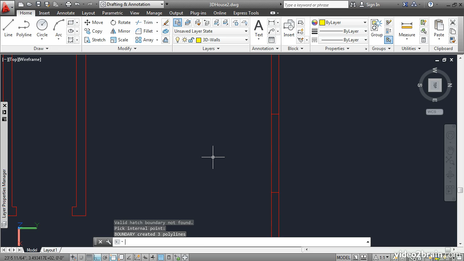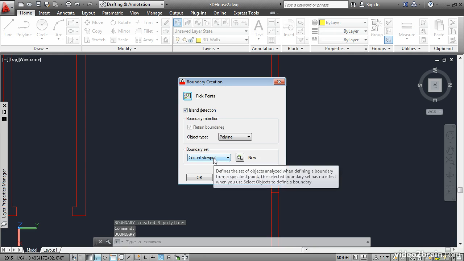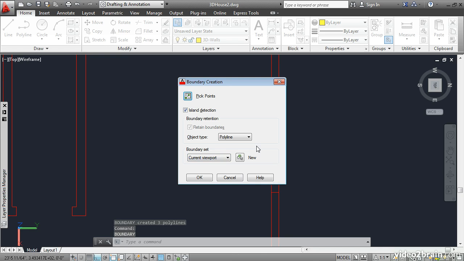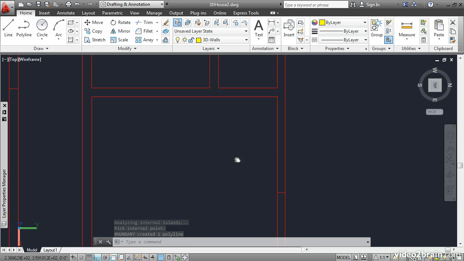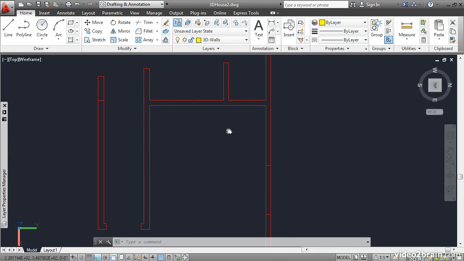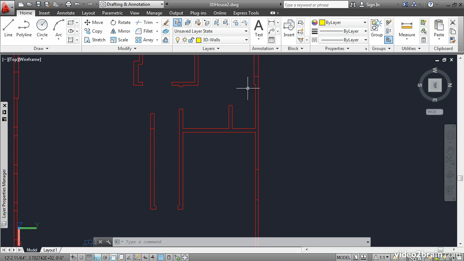I'll have to end the command, repeat the command by pressing Enter, and then just press Enter again to use this Pick Points option. Now I can click here. But if I try to get this, it won't work because it's not all on the screen right now. So I have to pan down and zoom out until I can see the entire boundary, and then use the command again to generate a closed polyline in that area.